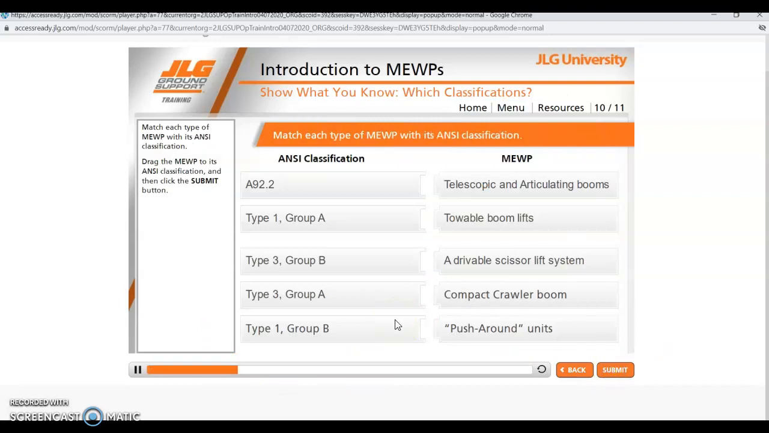Match each type of MEWP with its ANSI classification. Drag the MEWP to its ANSI classification and then click the Submit button.